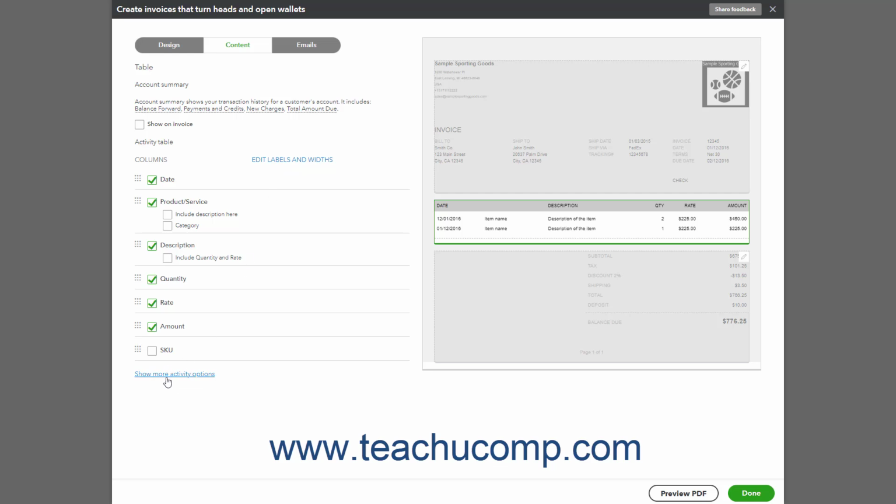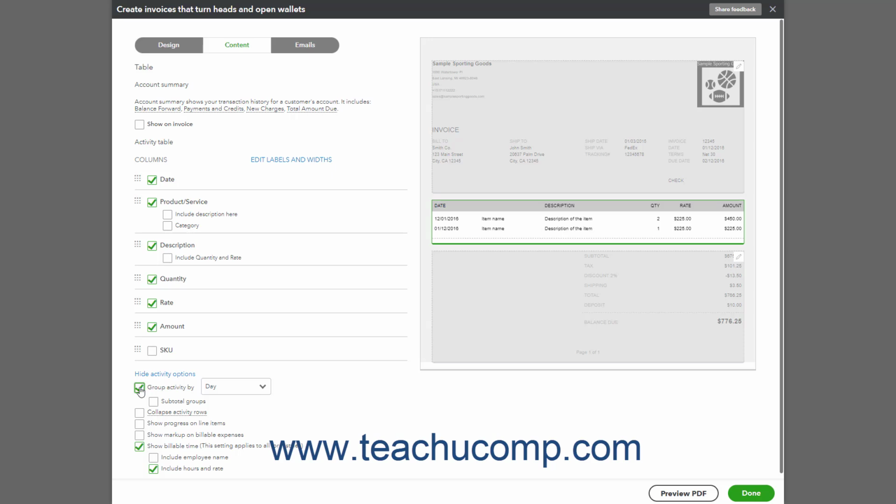Below this, click the Show More Activity Options link to show advanced activity options for grouping and subtotaling in a new section. To apply grouping and subtotaling to line items, check the Group Activity By checkbox in this section, and then select the option to use to group the activities. The drop-down list contains day, week, month, and type options.